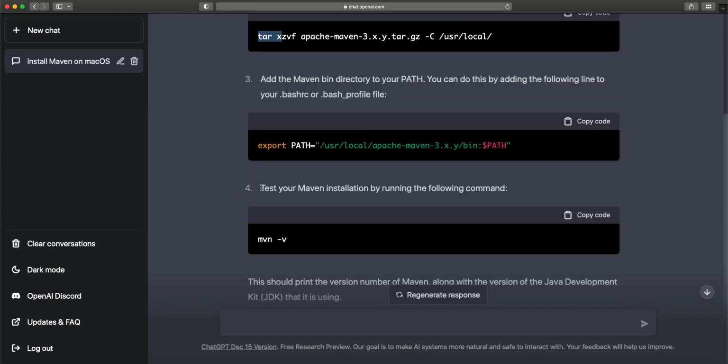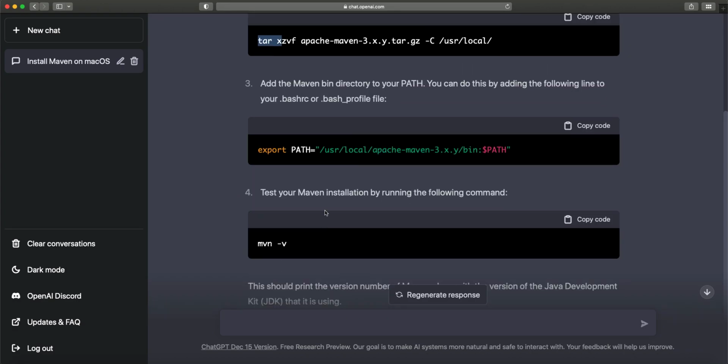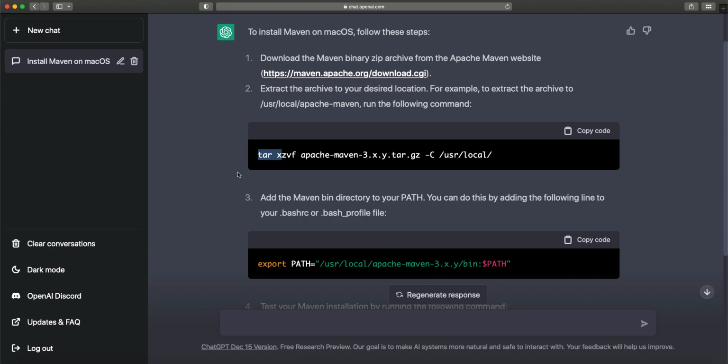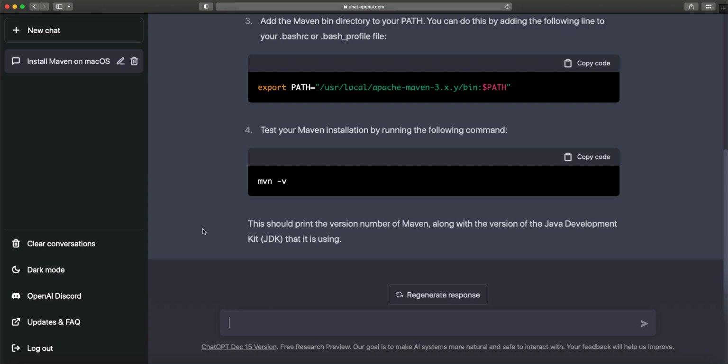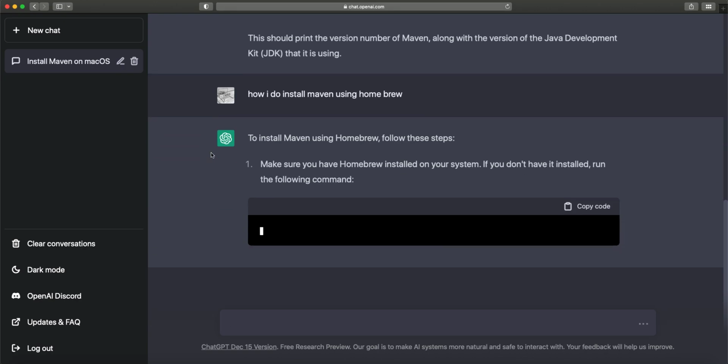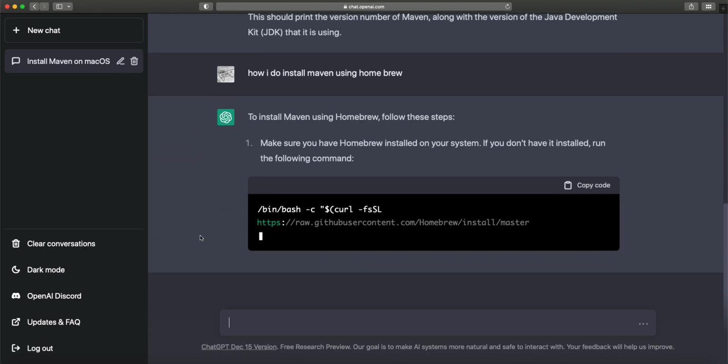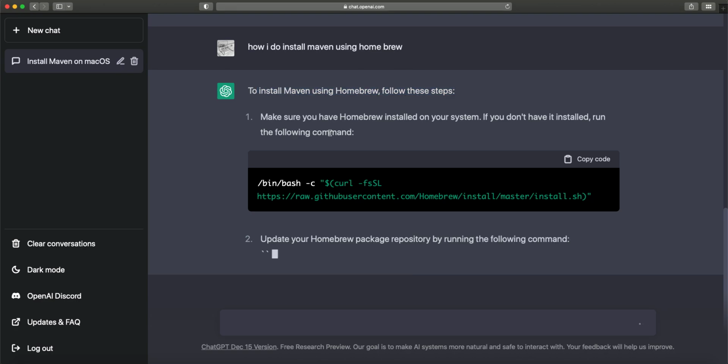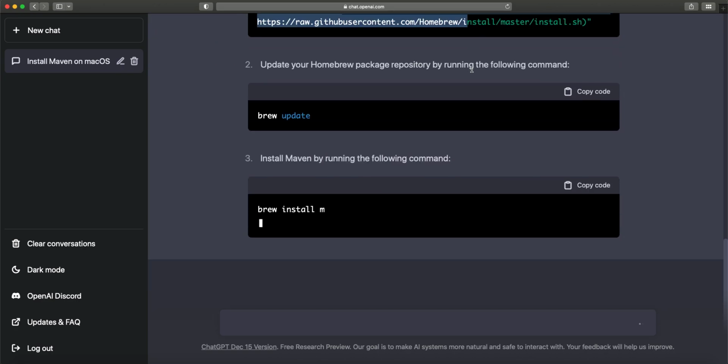My recommendation is to not directly download the archive from the Maven Apache website. Instead, I recommend to use a package manager. On macOS, the best package manager is Homebrew. So how do I install Maven using Homebrew? You can just ask ChatGPT how to install Homebrew on macOS. It's also very easy. So to install Maven using Homebrew, make sure that you have Homebrew installed on your system.